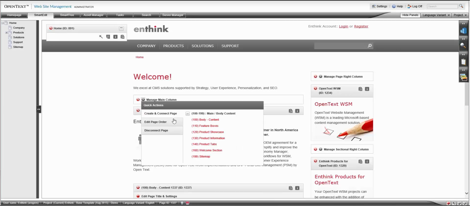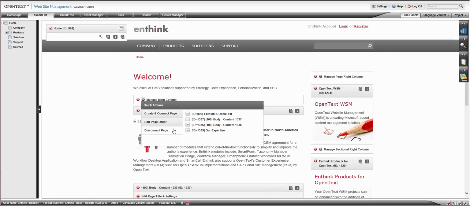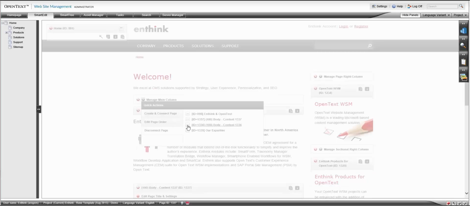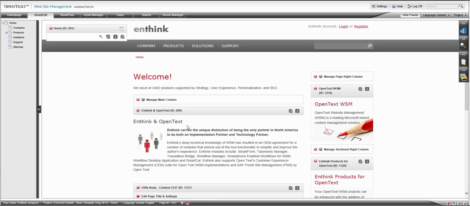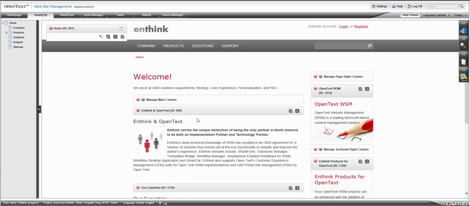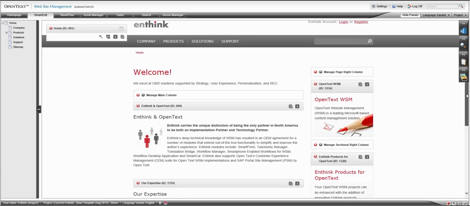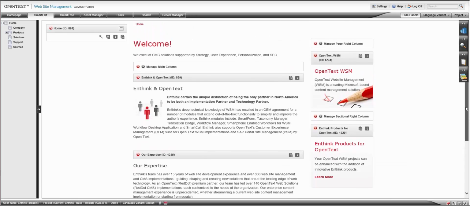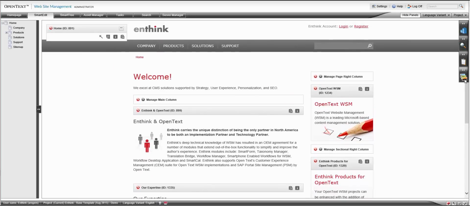Similarly, the disconnect page feature allows authors to quickly disconnect pages from this container without opening a RedDot. Here we see the list of each item in our main column, and simply clicking on an item will reload our page with that item gone. Throughout the lifetime of a project, the new Quick Actions feature of the Enthink Foundation Suite will drastically improve working inside SmartEdit for your authors.